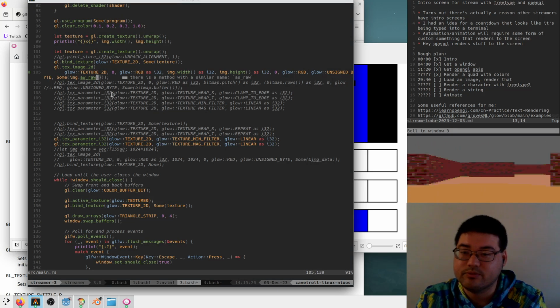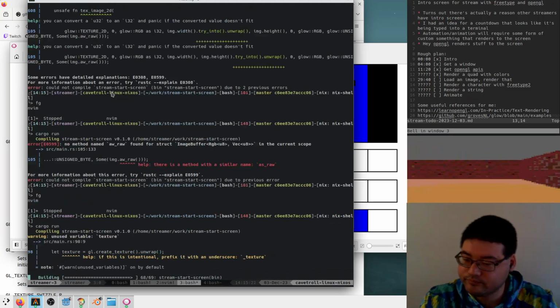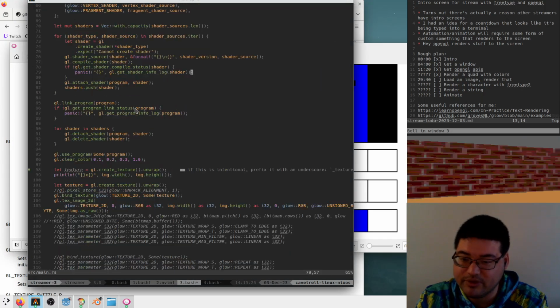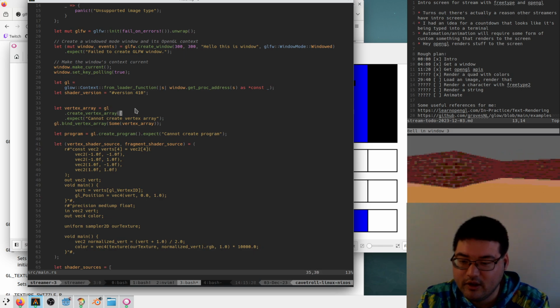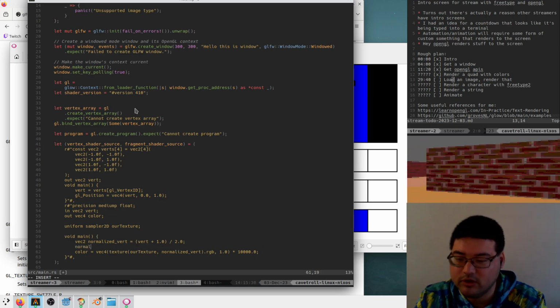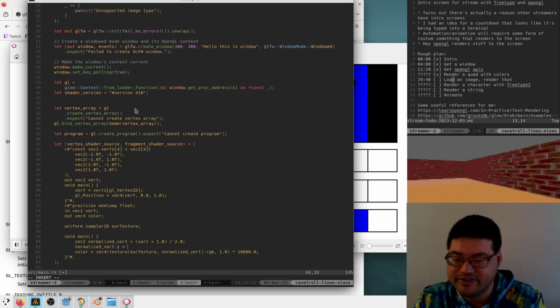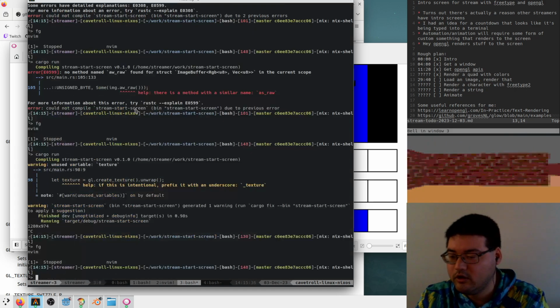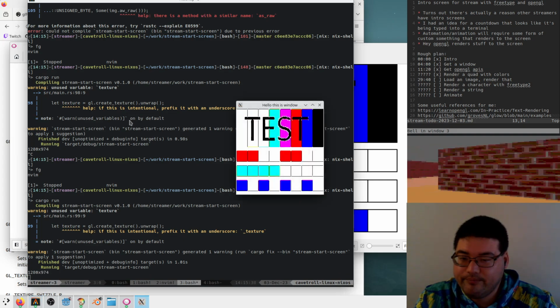And I misspelled as raw. Okay, so we're back in this state, and then we had to flip this guy. So we were back in our fragment shader, and we flipped normalized vert y is equal to negative normalized vert y. Okay. We should be back in the same spot.